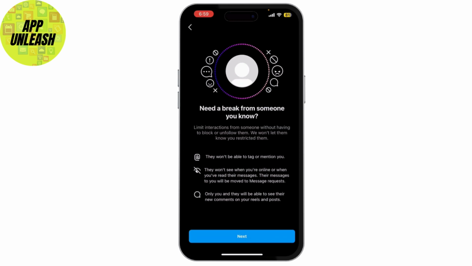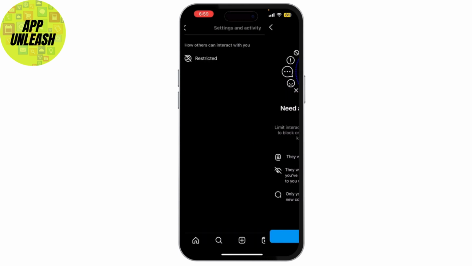First things first, you should know that there is no feature that lets you hide your post from someone without blocking them. Now what you can do is restrict the person who you don't want to interact with. They won't be able to tag or mention you, and they won't see when you're online and when you've read their messages as well. So you can simply restrict the person who you don't want.